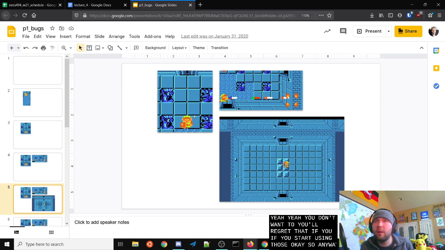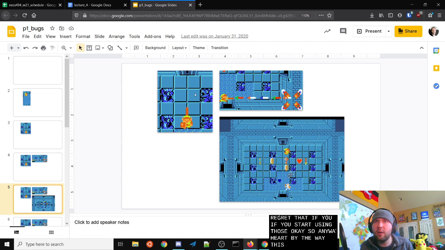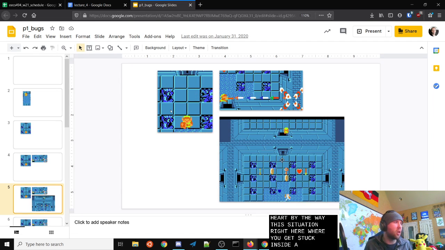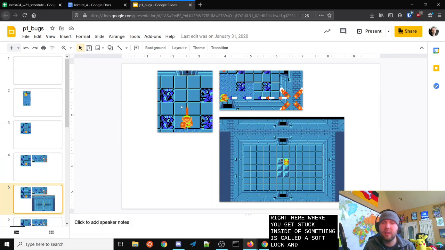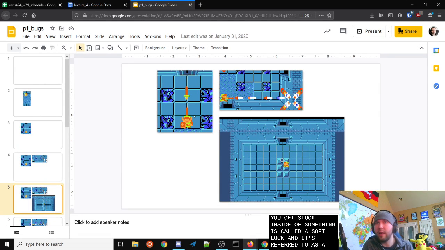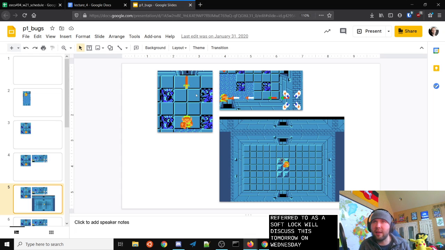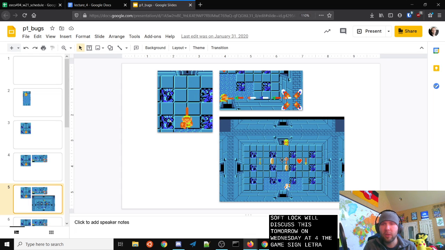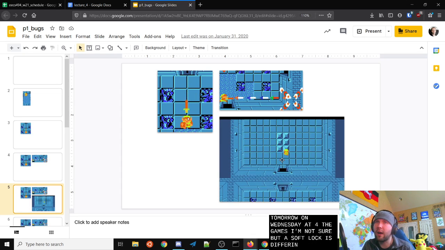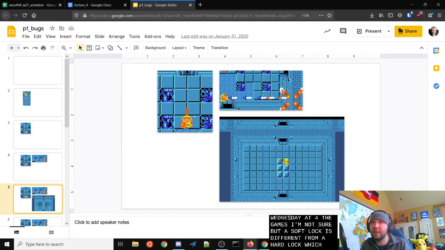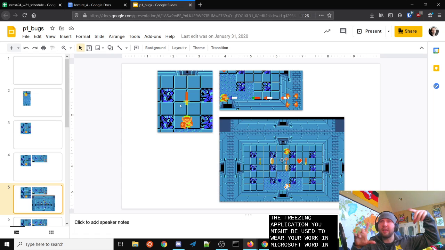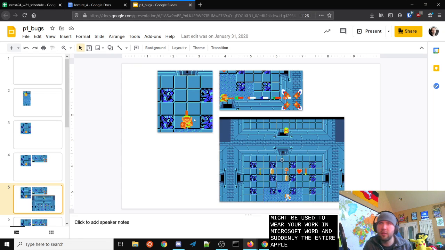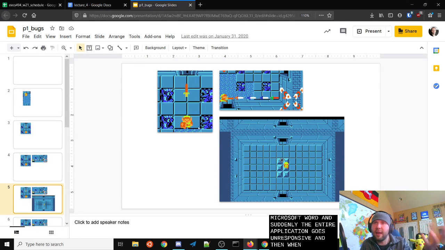So by the way, this situation right here where you get stuck inside of something is called a soft lock. It's referred to as a soft lock. We'll discuss this tomorrow on Wednesday as part of the game design lecture. But a soft lock is different from a hard lock, which is the freezing application you might be used to, where you're working in Microsoft Word and suddenly the entire application goes unresponsive. And then Windows tells you, like, hey, this app is unresponsive. You want to close it?